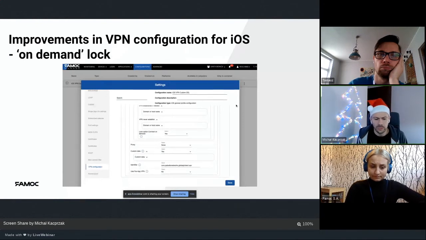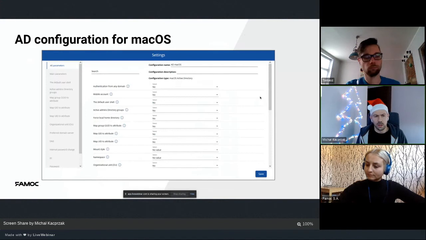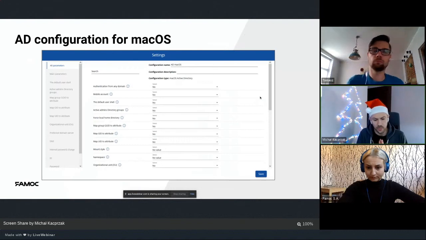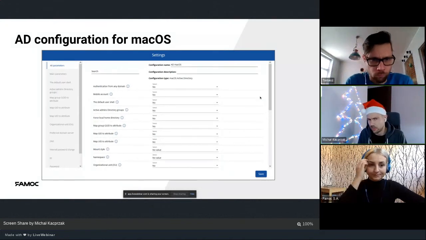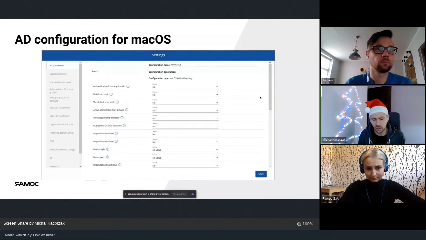Next three features are new configurations that extend macOS and iOS management possibilities. First one is Active Directory configuration. It's dedicated for macOS. It's a simple Active Directory configuration that allows organizations to enable logging on their macOS devices with Active Directory authentication.